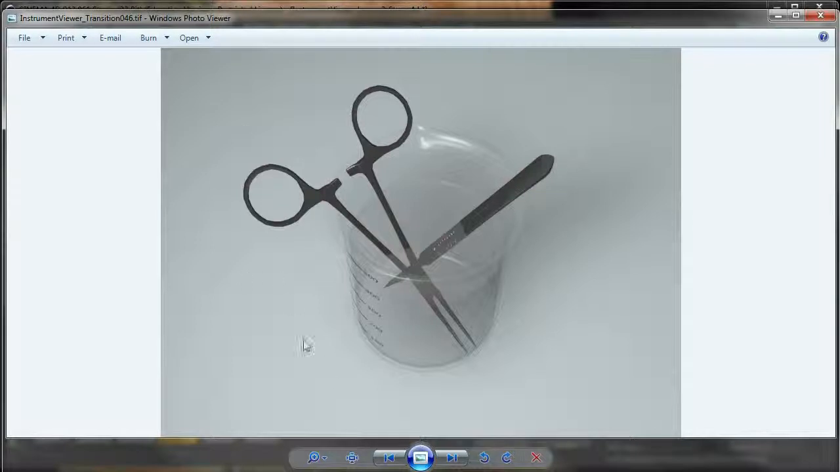In the next lesson, we're going to look at our 2D assets from Illustrator and then start bringing them into After Effects to put everything together.